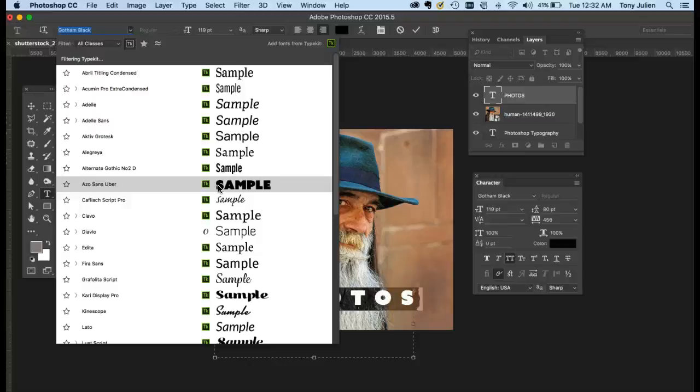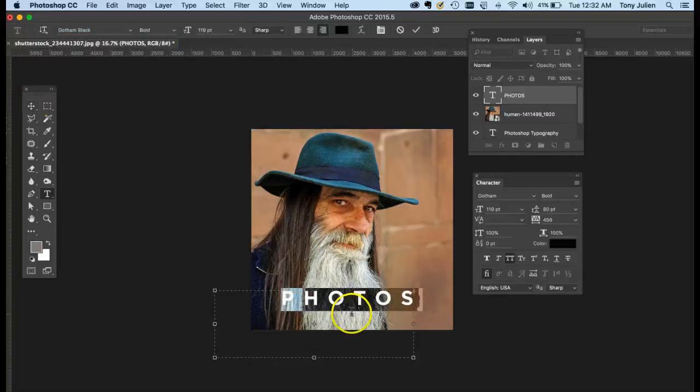The tutorial online kind of already shows you how to do that. I'm not going to go into the Typekit too much.